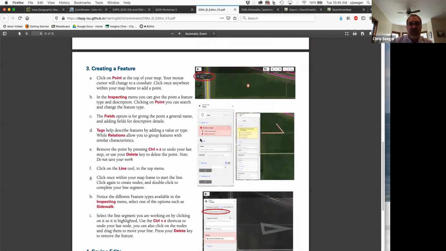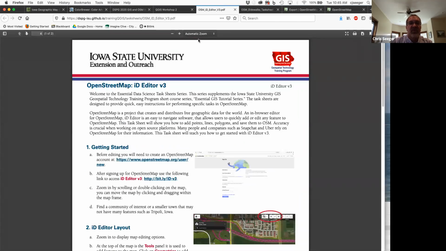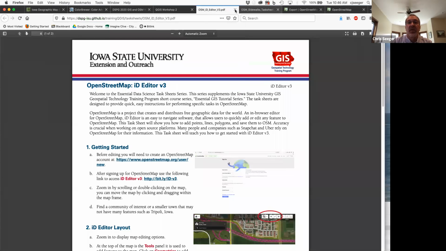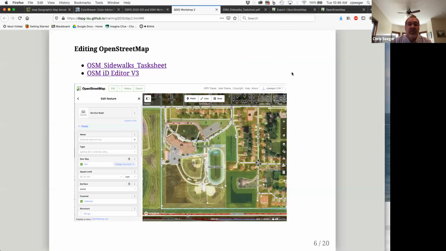So both kind of cover the same thing, but one, we made a version for a workshop we did on doing sidewalks. You can use either one. Okay, so those PDFs will walk you through how to edit them, but I'll show you how we do this. We end up with an interface that looks a lot like this.